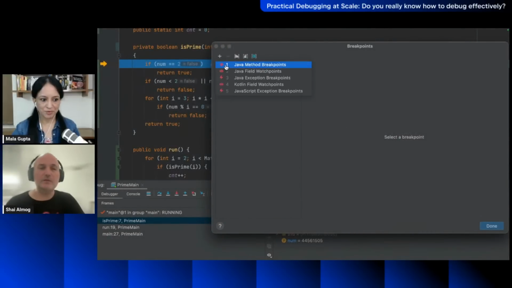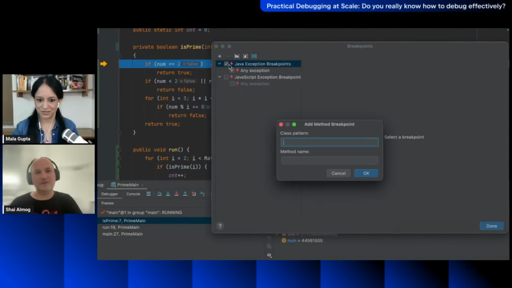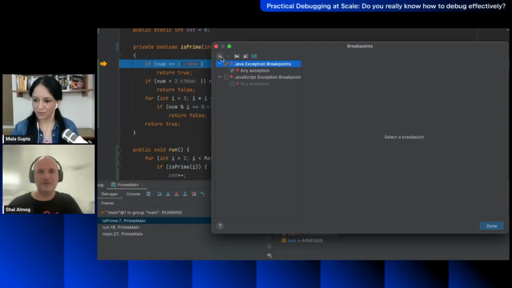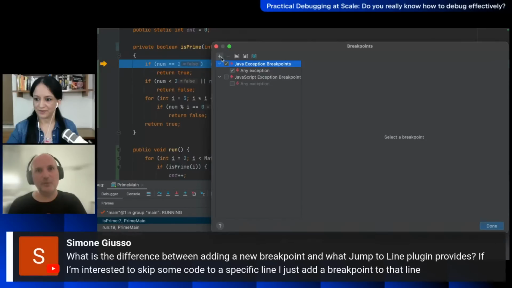Shai, before you move forward to the next topic, there is a question about the difference between adding a new breakpoint and what the jump to line plugin provides. Yeah. So adding a new breakpoint versus jump to line.